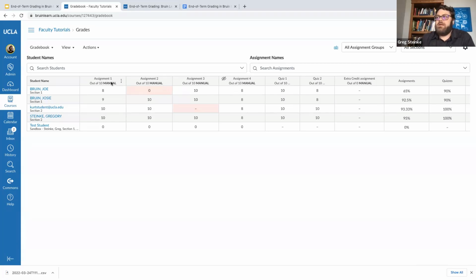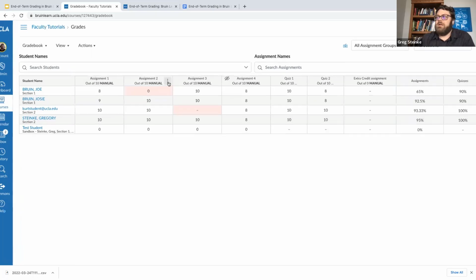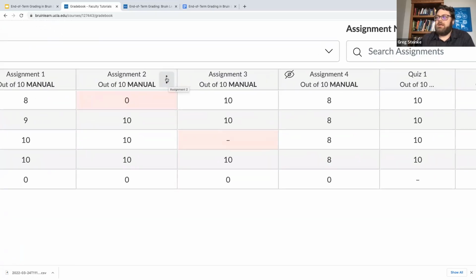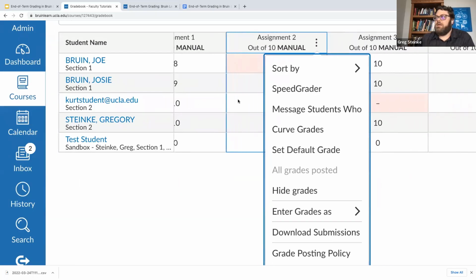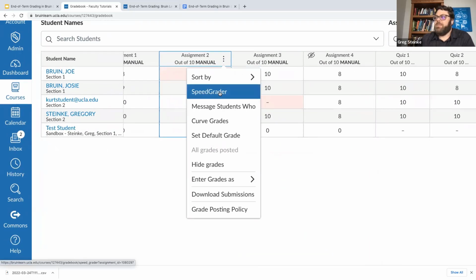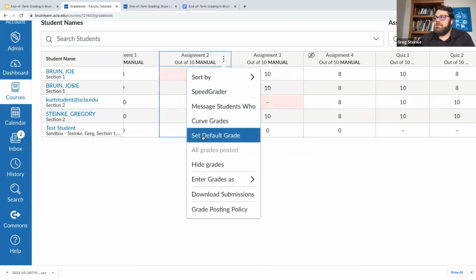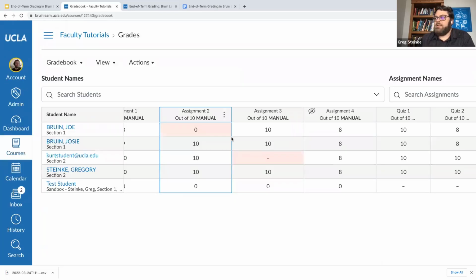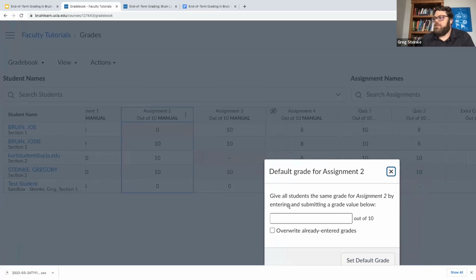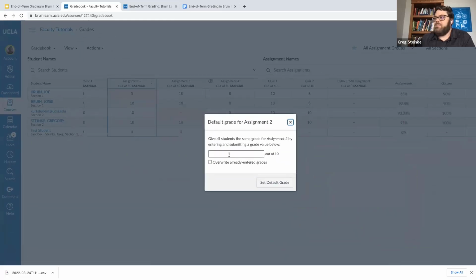To do this automatically, let's say you have maybe 300 students in the class, and it's going to be very difficult to go through each thing. At the top of the assignment column, you can click on this ... button and adjust the page here. And then you can set default grade. So if I do that, I can set the default grade to 0.